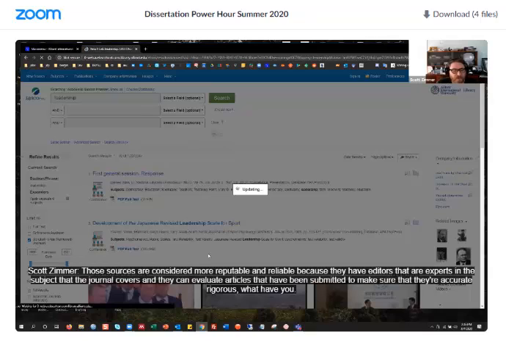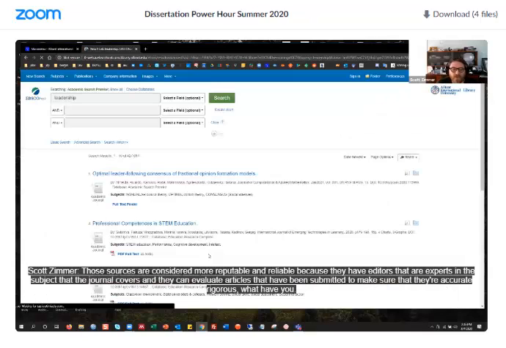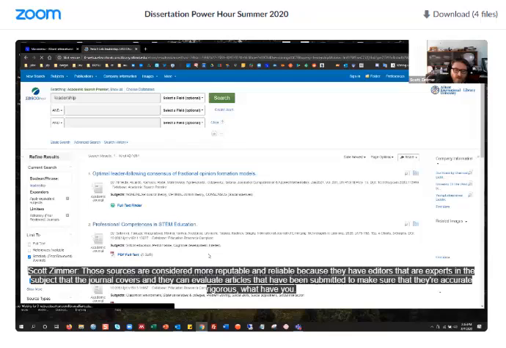Those sources are considered more reputable and reliable because they have editors that are experts in the subject that the journal covers, and they can evaluate articles that have been submitted to make sure that they're accurate, rigorous, what have you.